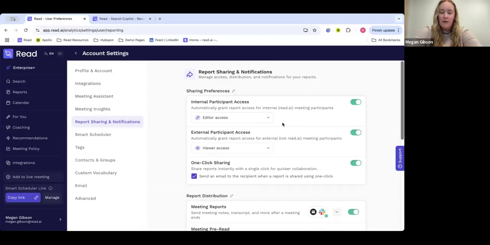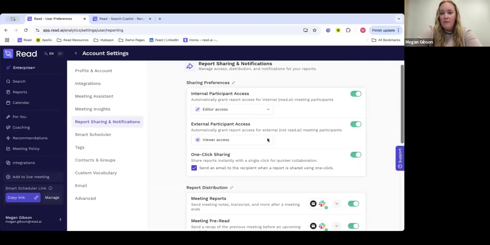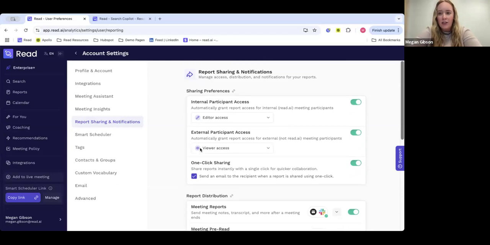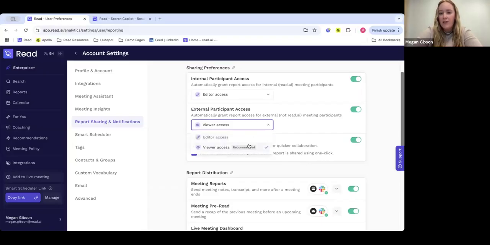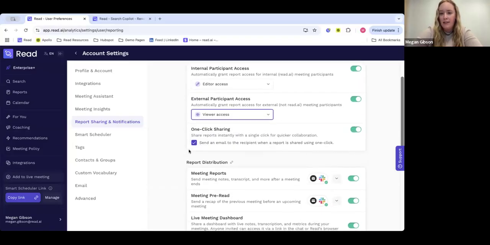Report sharing is definitely a really important setting to make sure you have set up the way you want it. You can decide how internal coworkers get access to your report. You can share all of your reports with them or manually share with them. You can also manually share reports with external folks, or have it set up to automatically share reports with anyone on the call. Personally, I like to share my reports with everyone on my meeting, just so they have the option to see it as well. But it's really up to you how you want to set that up, which is super nice.